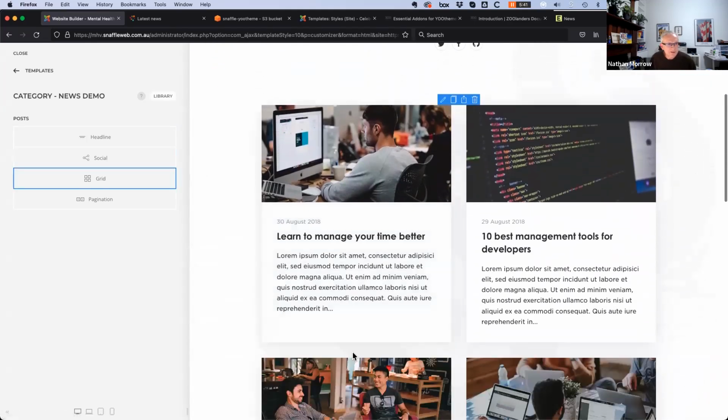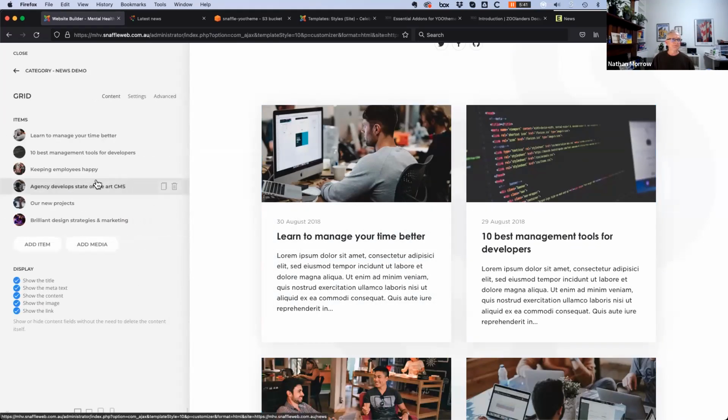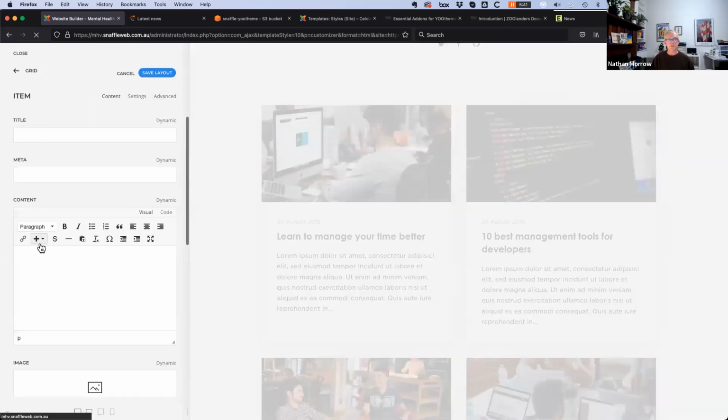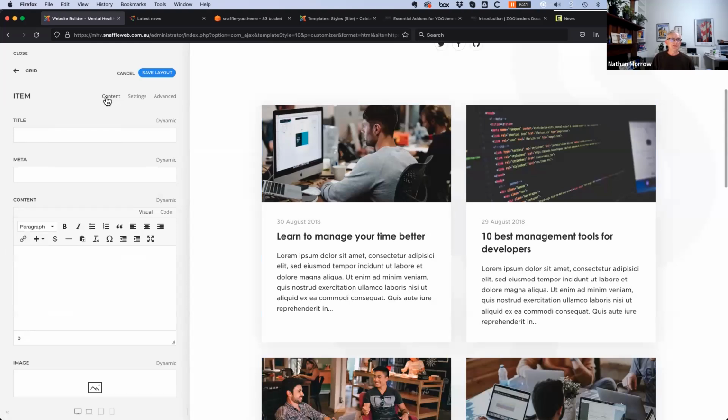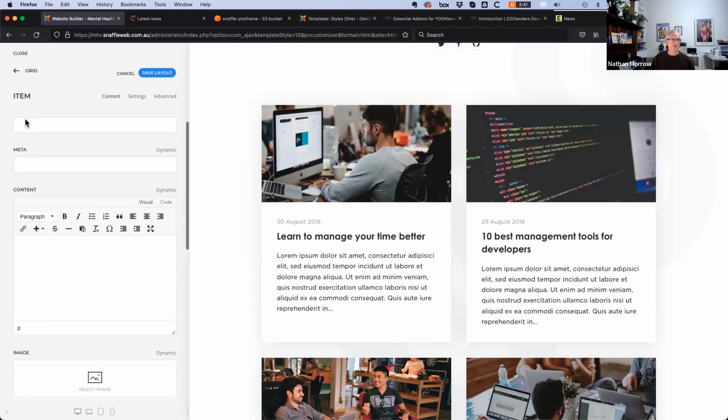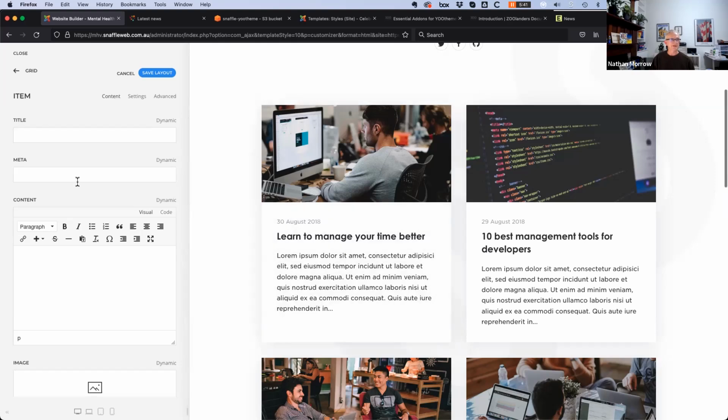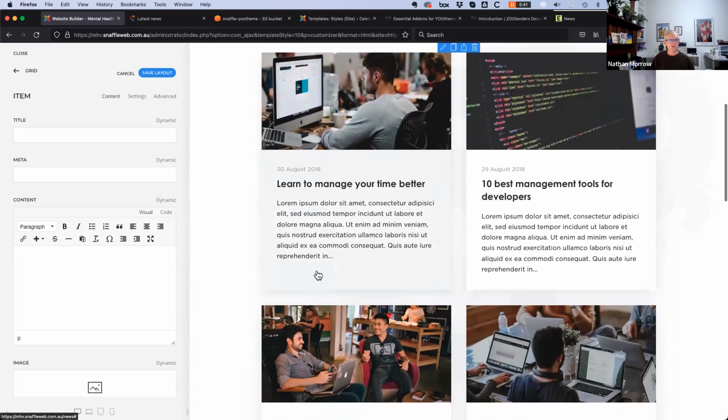Okay, so from here, it's a pretty straightforward process to go into the grid element. See, these are all the custom items that have been added. We're going to add a new item. We actually only need to add one item for dynamic content, or at least for the basics. So you see on each field, we've got the title, which relates to the title here. Meta has been mapped to the date published, and content will be the intro text and the image.